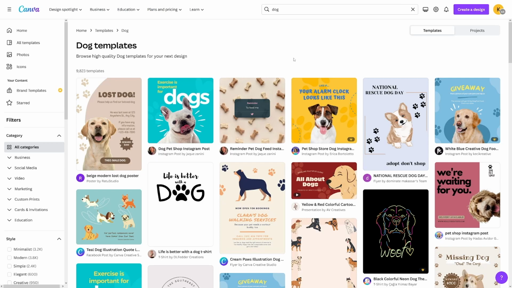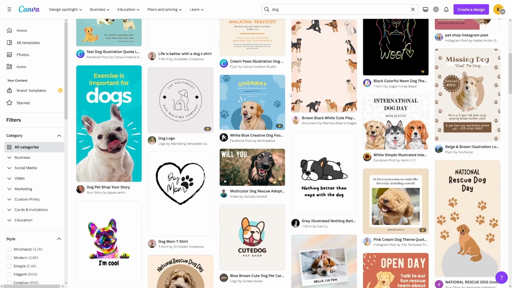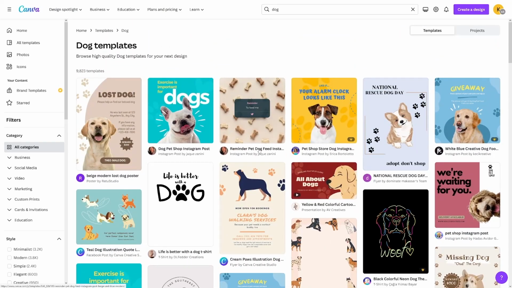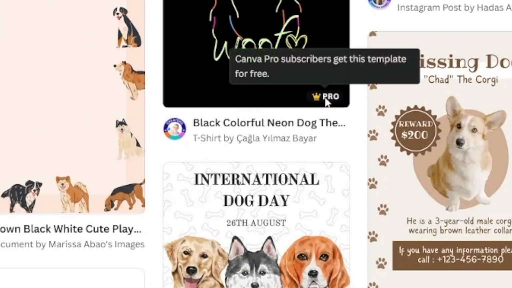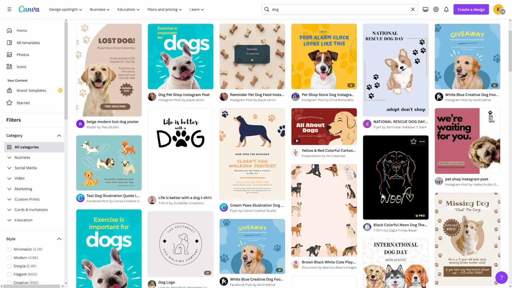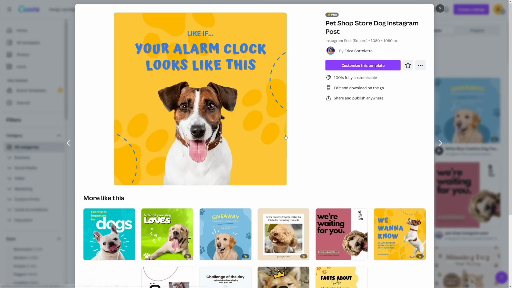So you can, for example, search for dog and you're going to get a lot of pictures with dogs, all right? So now you can choose whichever one of these you want. But one thing to remember about Canva is that if it has, for example, this crown icon, you have to be a subscriber to get this template, okay? Only subscribers can get these with crowns, but you can see that there are a lot of these without a crown, so these are free. I have a subscription, so I can choose whatever. This one I like, and when you choose something, just click on Customize this template.